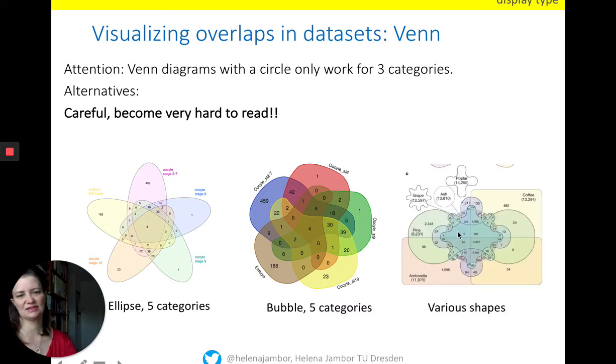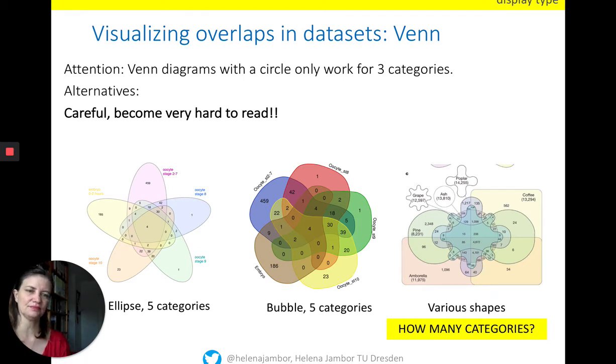So this, I cannot even explain what kind of shape this actually is. How many categories are visualized here? Have a quick count. It takes long, and I had to be very careful. It's actually 6 categories that are visualized in this case.